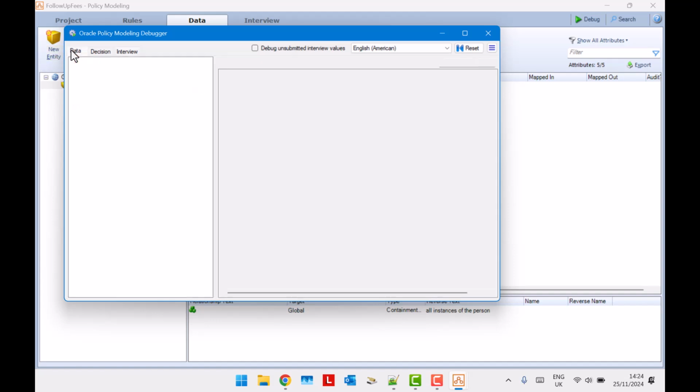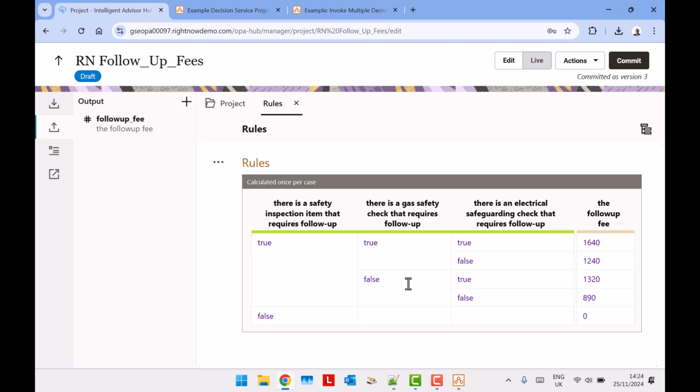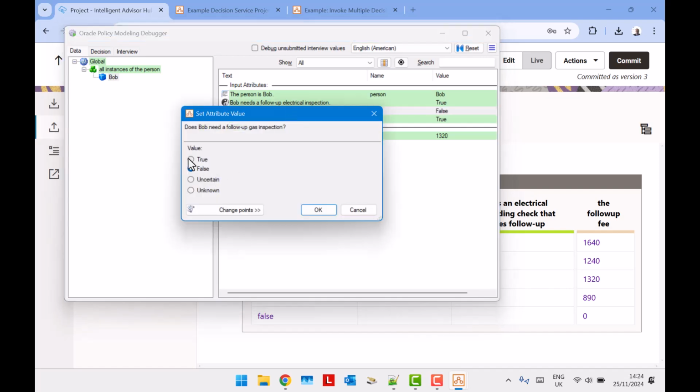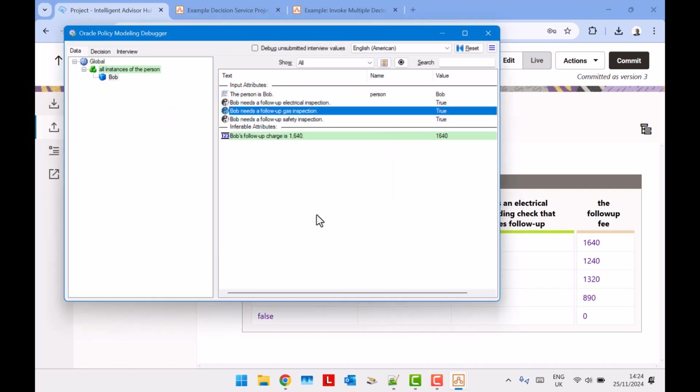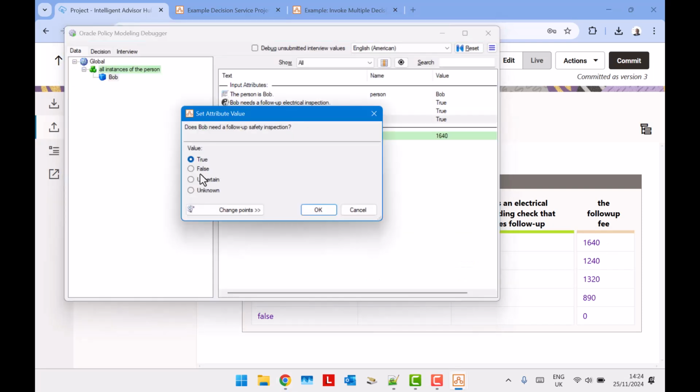We won't see the result here. We'll need to go to the data tab, expand the relationship, and select Bob. We can see that Bob has a current price that corresponds to the situation where he needs a safety inspection, but not a gas safety and an electrical safety, which means it's 1,320. I'll change this to all true, and we can see that it's now 1,640, which matches the reference data in the decision service.